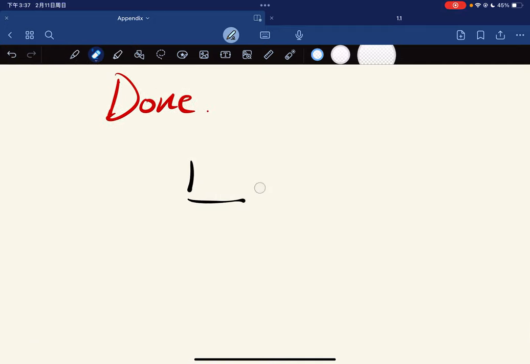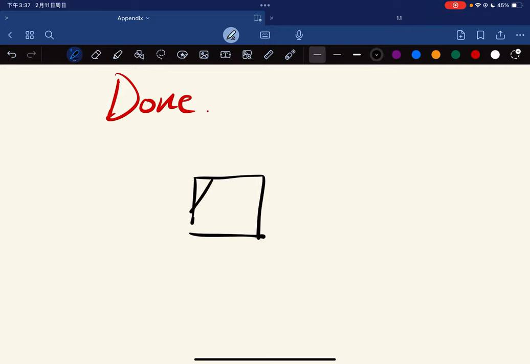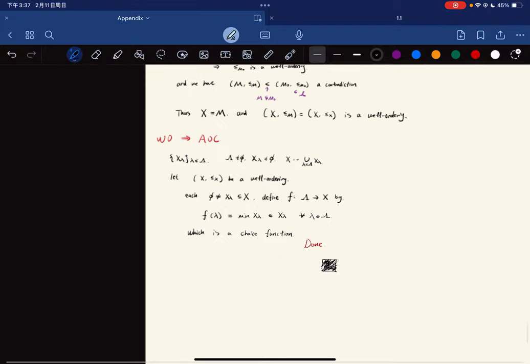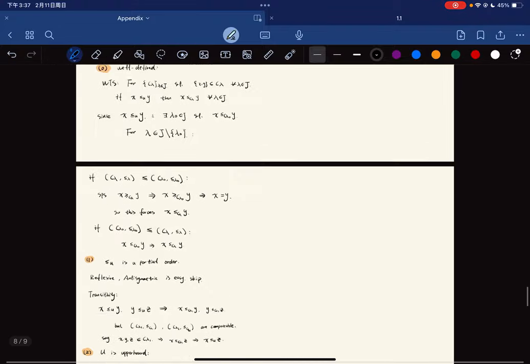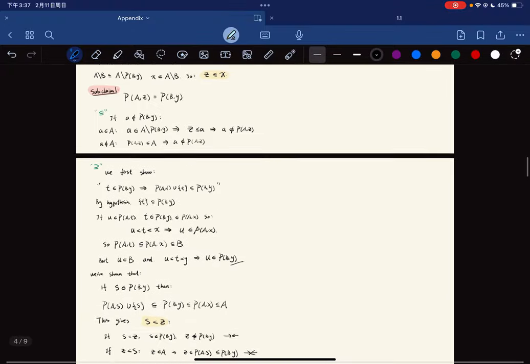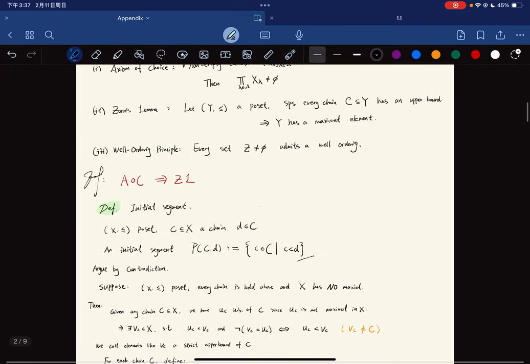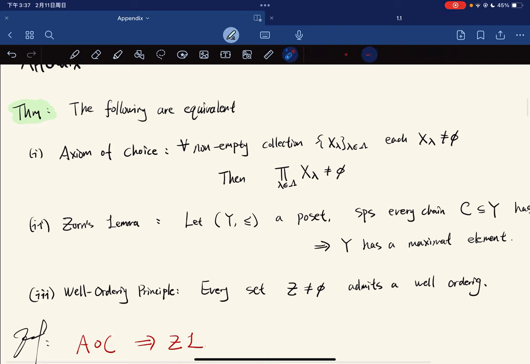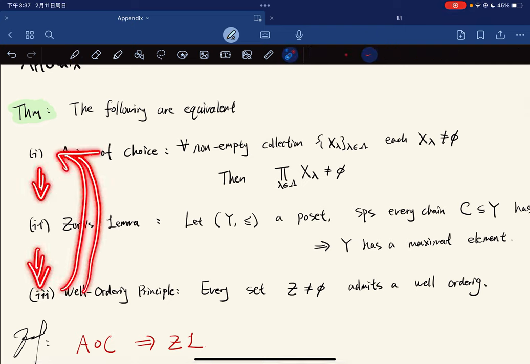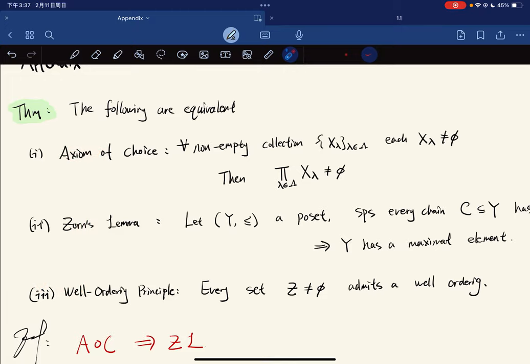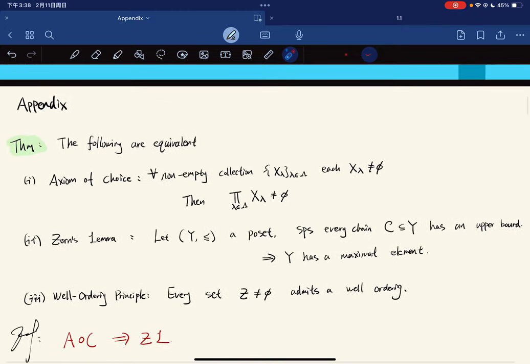At this point, I'm just so excited. So we proved our theorem. This implies this, this implies this, and this implies this. So they're equivalent.